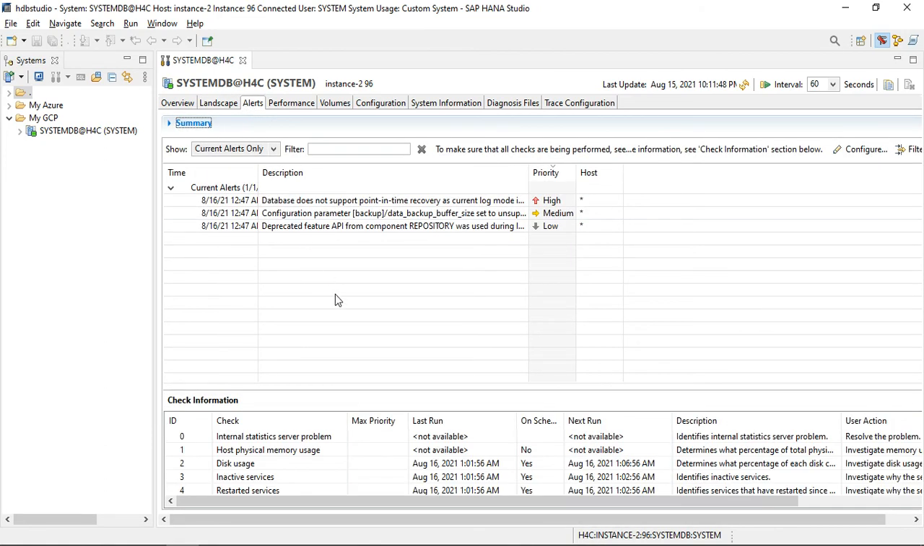Alert is nothing but where you can see all the alerts. So what are the alerts? Basically, the HANA database statistics server keeps monitoring your database, and it will throw alerts if you have any issue. For example, you can see my database is running with the overwrite log mode. It is showing me that this is a high priority alert. So this kind of alerts will get captured over here.